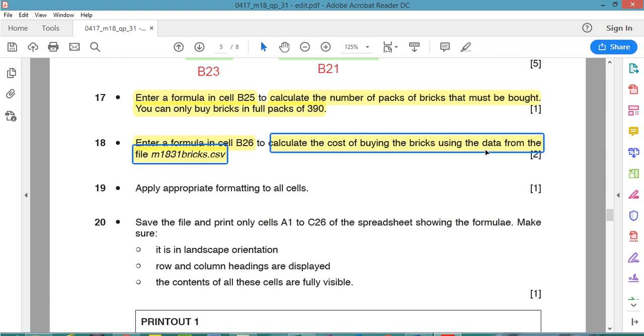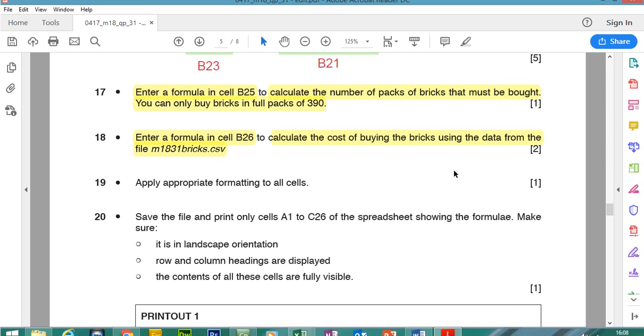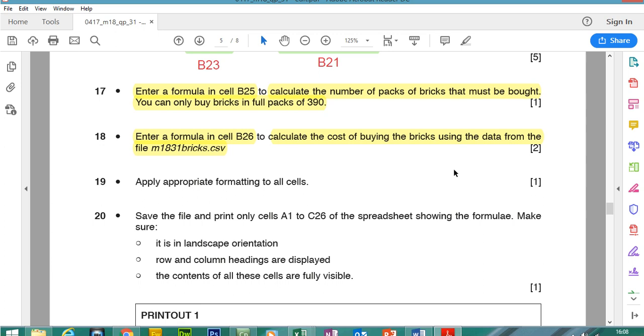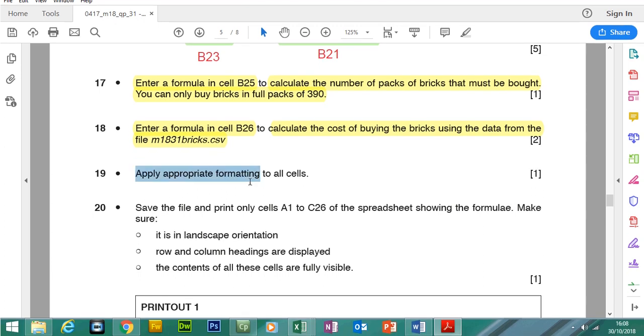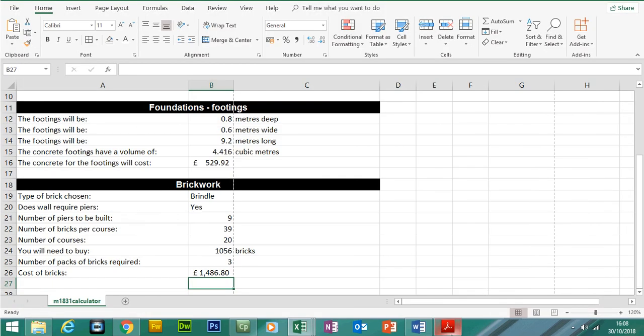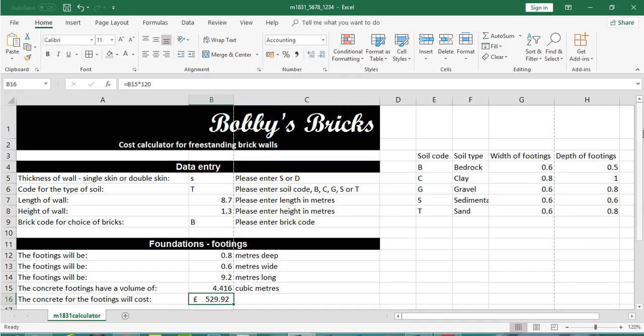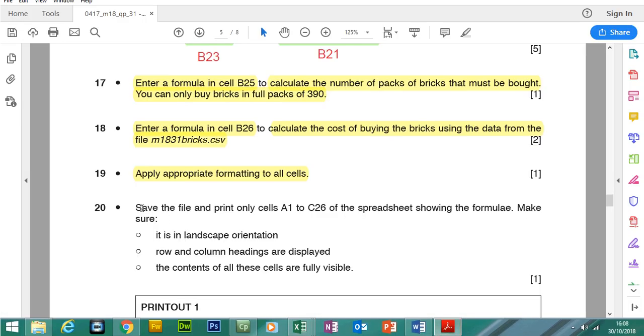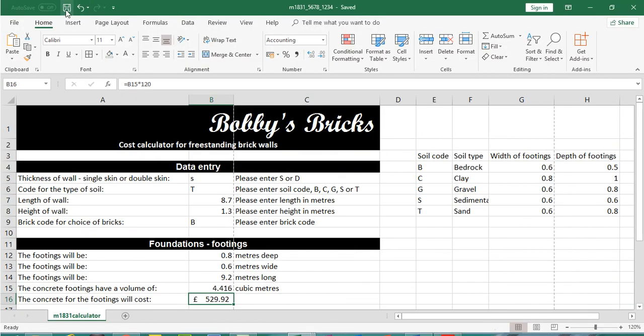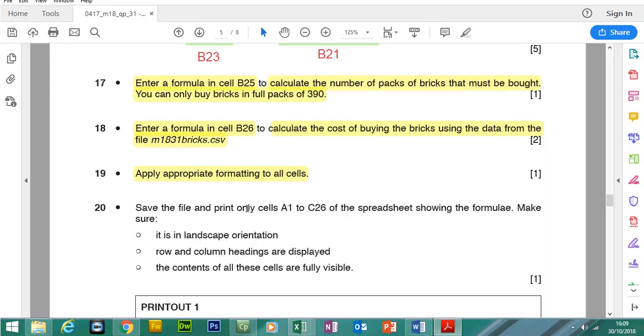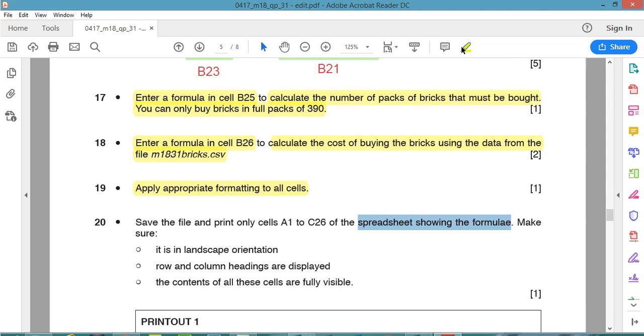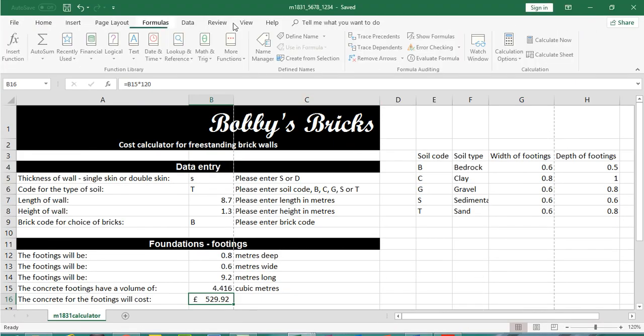So calculate the cost of buying the bricks using the data. Basically, we have to find the cost of 1 pack and then multiply it by how many packs we're getting. Apply appropriate formatting to all cells. That means the currency has been applied where we need it: the cost, the concrete for the footing, and the cost here, we've got the same currency applied. Right, save the files. Let me click on the disk at the top corner. So we saved, and now print only cells A1 to C26 of the spreadsheet showing formulas. First of all, let's go to formulas and show formulas.